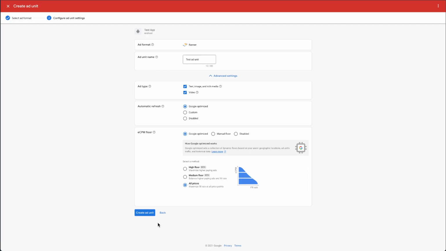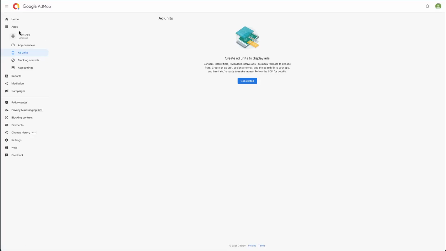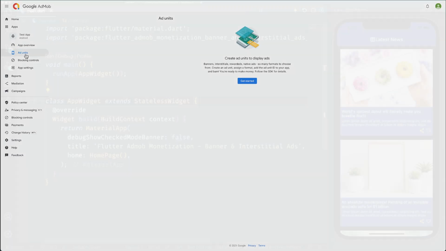Also, if you want to reference these values in the future, you can go to Apps and view all apps to get the app IDs. And to get the ad unit IDs, you can choose a specific app. So here we've got the Android app selected, and go to Ad Units.